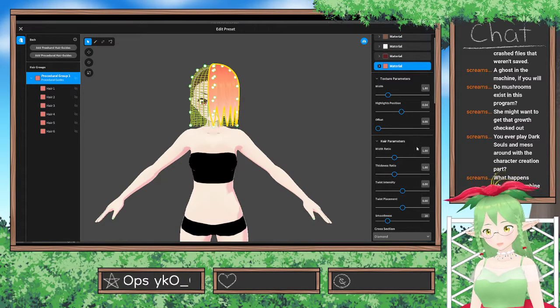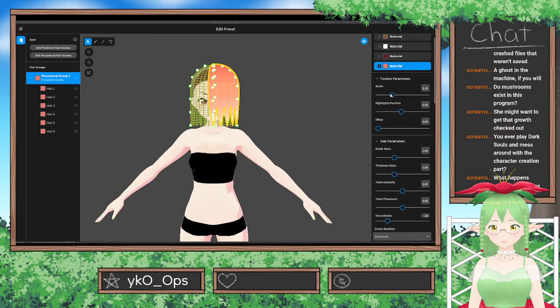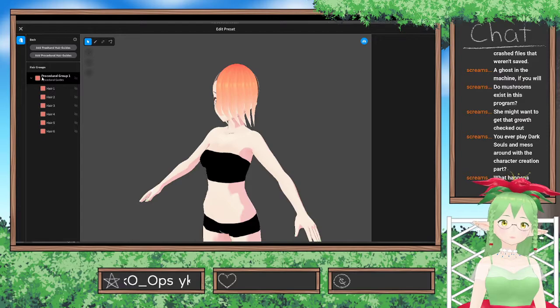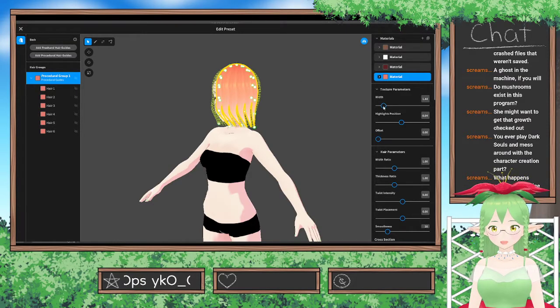So about right there, about on the forehead, and move the texture around just a little bit. Not too happy with that. Let's try that again. There.